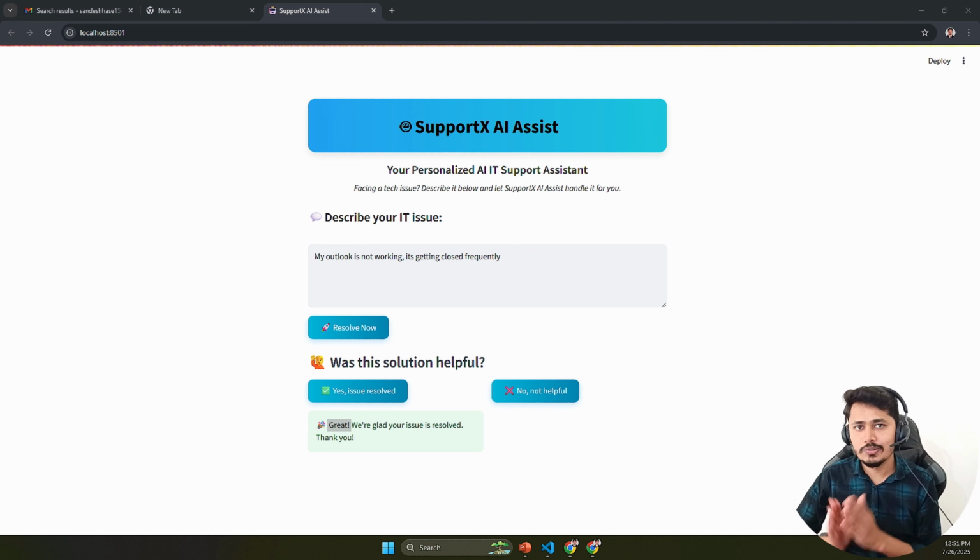And then later on, those issues we can again keep adding into the vector store. That way we can grow our knowledge base database as well. Now let's try it on another example.